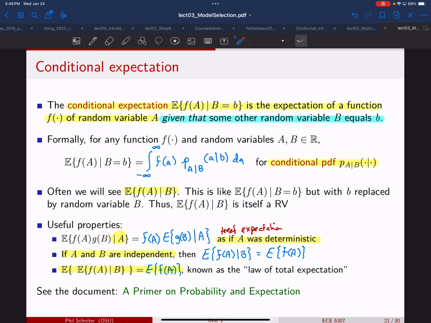Can you clarify what you mean when you say deterministic? Deterministic means non-random. Either you have random variables, or the things that are not random variables are just deterministic.